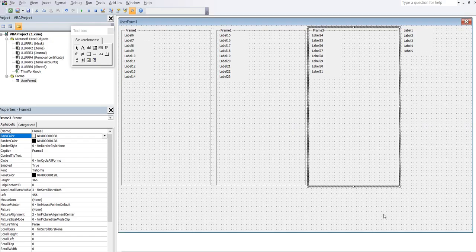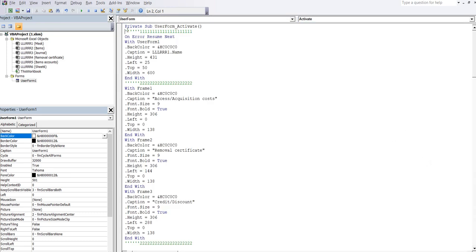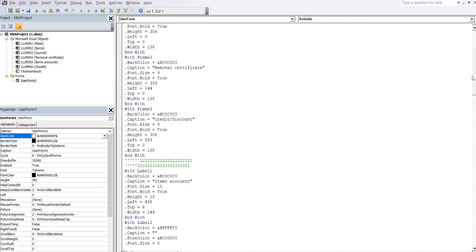Double-click Userform 1 in the VBA editor with the left mouse button. Enter the code from the video description into the Activate procedure.